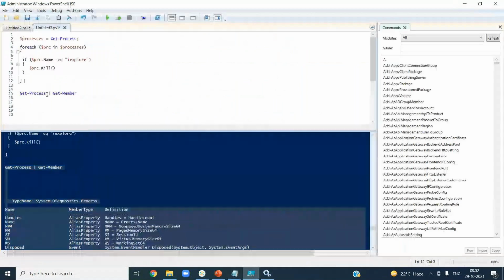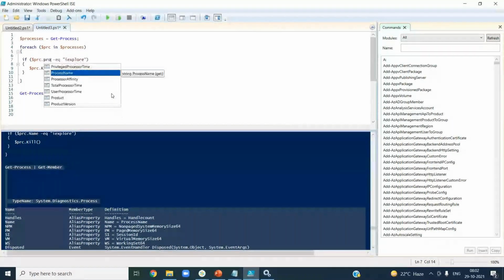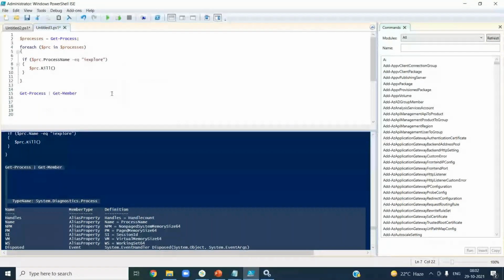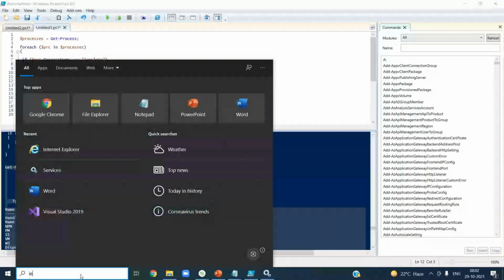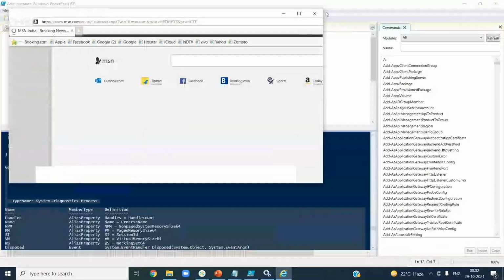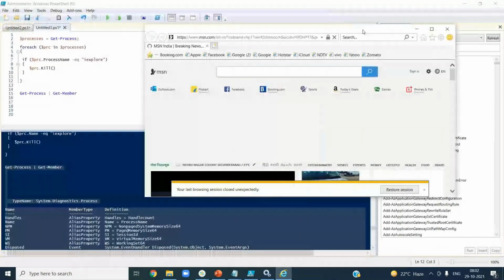Okay, now what I'm doing, I think this is pretty old, outdated. That's the reason even name is also coming. You have to use process name. Okay, let me open that. This also works, and this also. Frequently people outdate the older stuff.